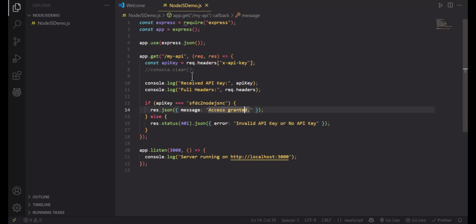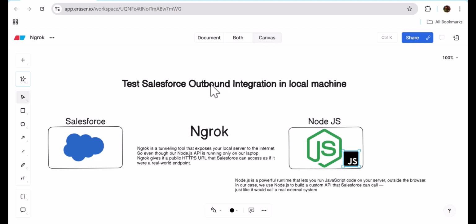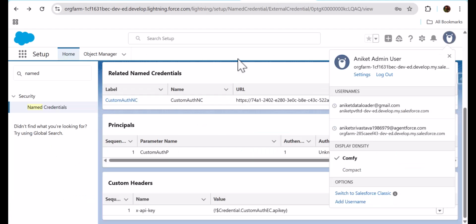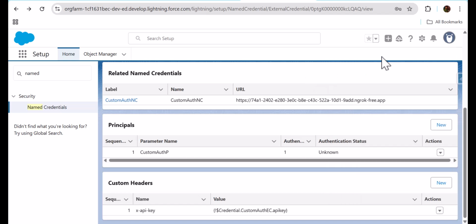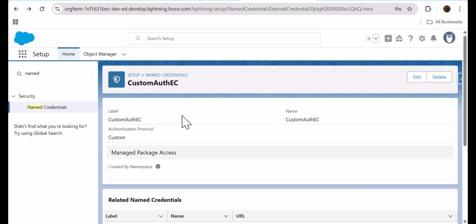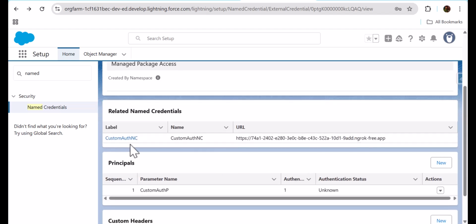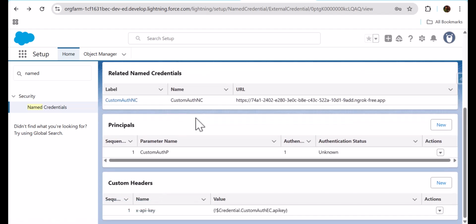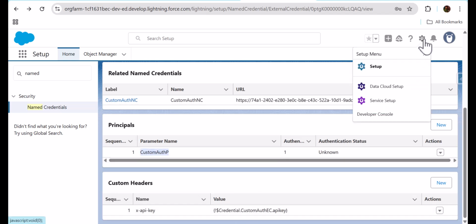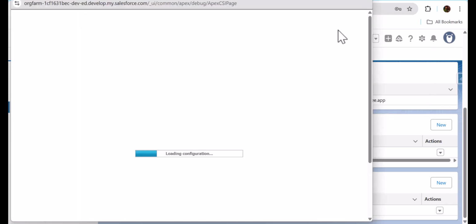So what I'll do, I have also created a name credential here already in my free Salesforce org. I will show the setup for that as well. Yeah, so this is the setup. I will not explain in detail again how this setup has been done and how this works. As I already said, I have already prepared a video for that. You can go have a look. So what I have done here is there is the external credential with this name, there is a name credential with this name, right? And then there is a principal, and then there is a header, and we will invoke this from our developer console.